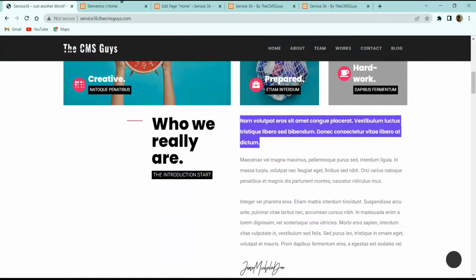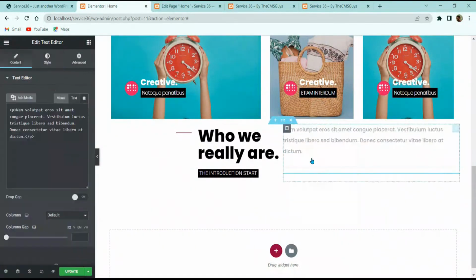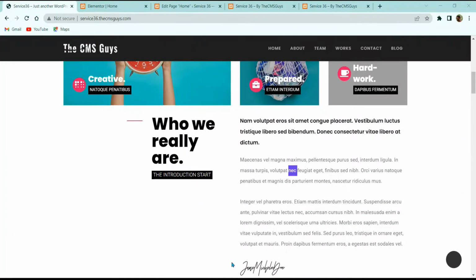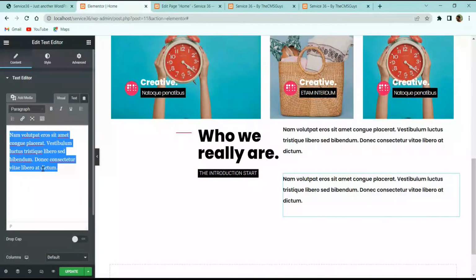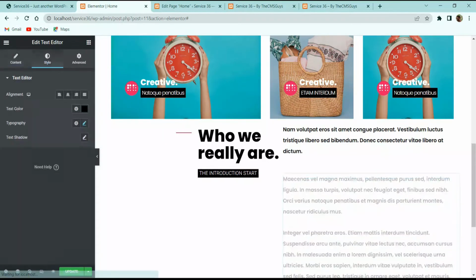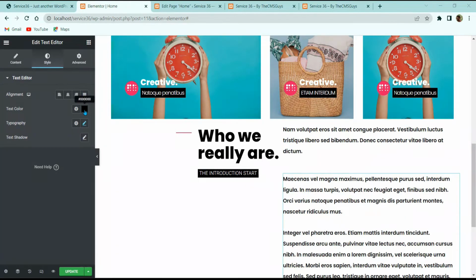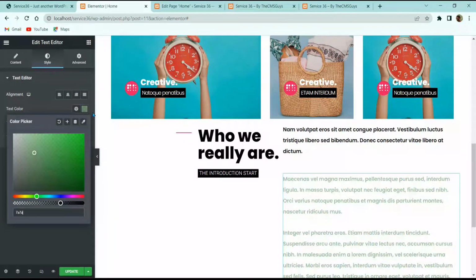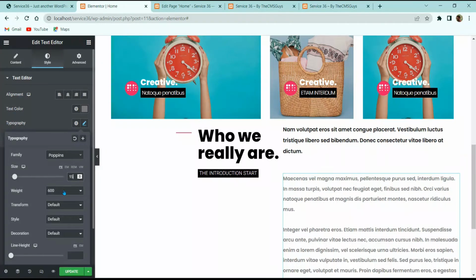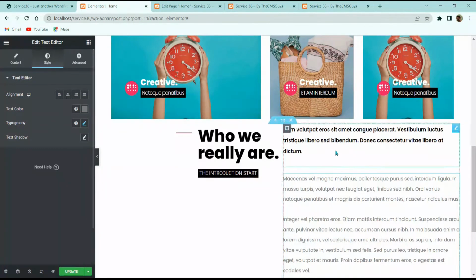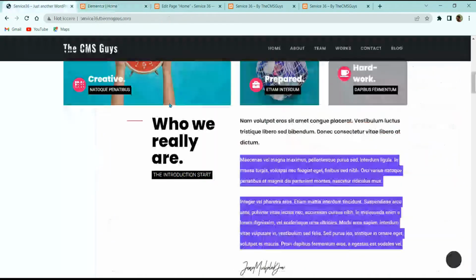In the same way I want to add the other text. So for this one also we can copy this entire text from here, and in the text editor part I can replace it, and now I can change the text color and everything. So for this text color I just want to give it the 7A7A7A color code, and I just need to change this typography. So I want to make it the same 15 pixel, and this one as 400, and it will look exactly the same. Alright, so we have added these two.